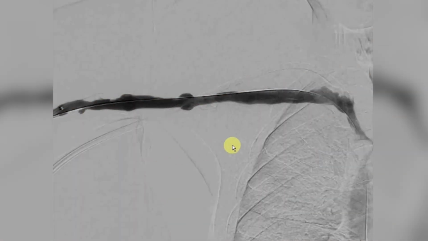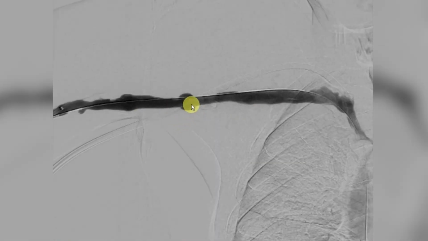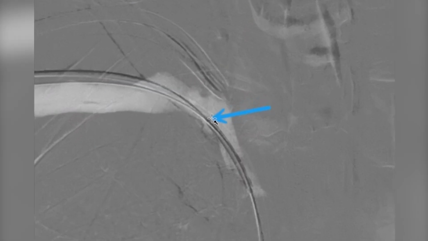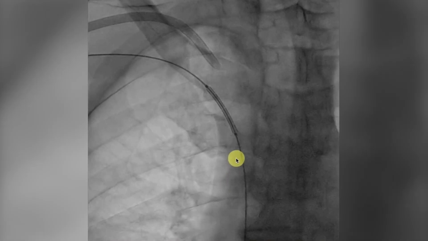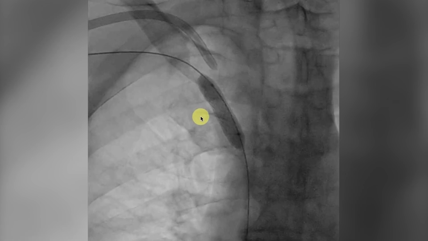This is the final images demonstrating the veins to be widely patent, no clot. You can see the valves right here. And you can still see that there is some degree of stenosis in the right brachiocephalic vein. Then we decided to place a stent. Here's the stent going in. We position the stent exactly where we want to deploy it. This is the stent being deployed. You can see the balloon expands and the stent is being deployed.